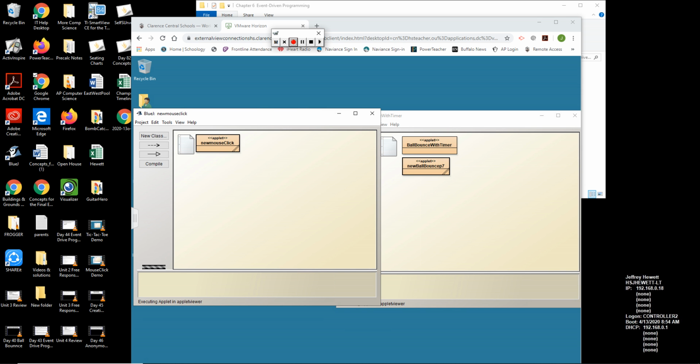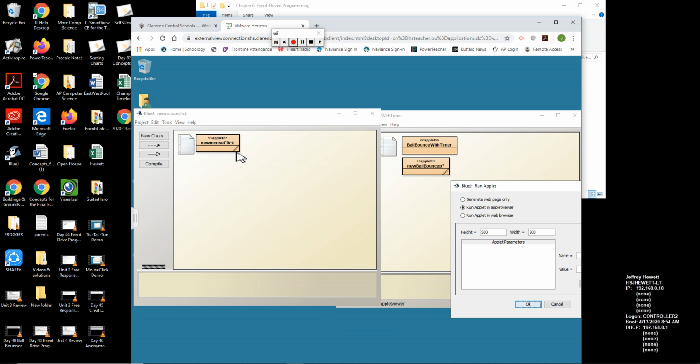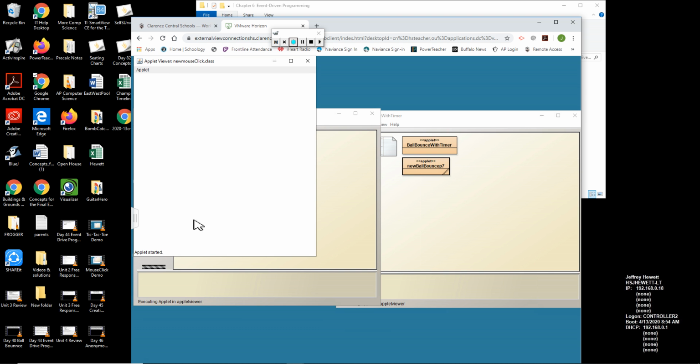So let me show you exactly what this looks like. This is my version of that new mouse click. Remember, when you run an applet, you're not running a main, you're running the applet itself. And it's going to ask you how big you want your window to be. 500 by 500 is fine. So again, this program is sitting here waiting for me to do something. When I push my mouse button, it just painted a green circle that is right justified. That means the right edge of the ball lines up with where the mouse was clicked.